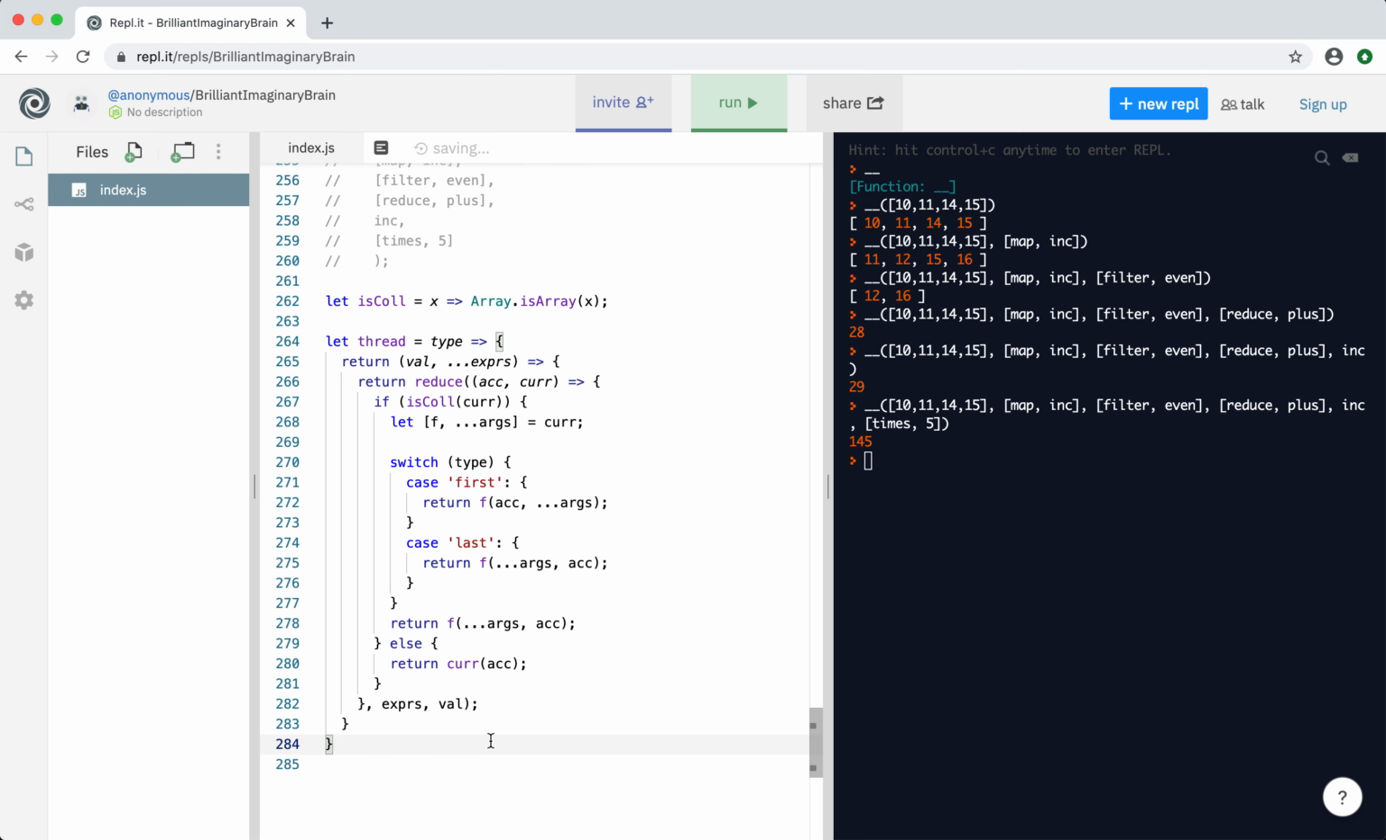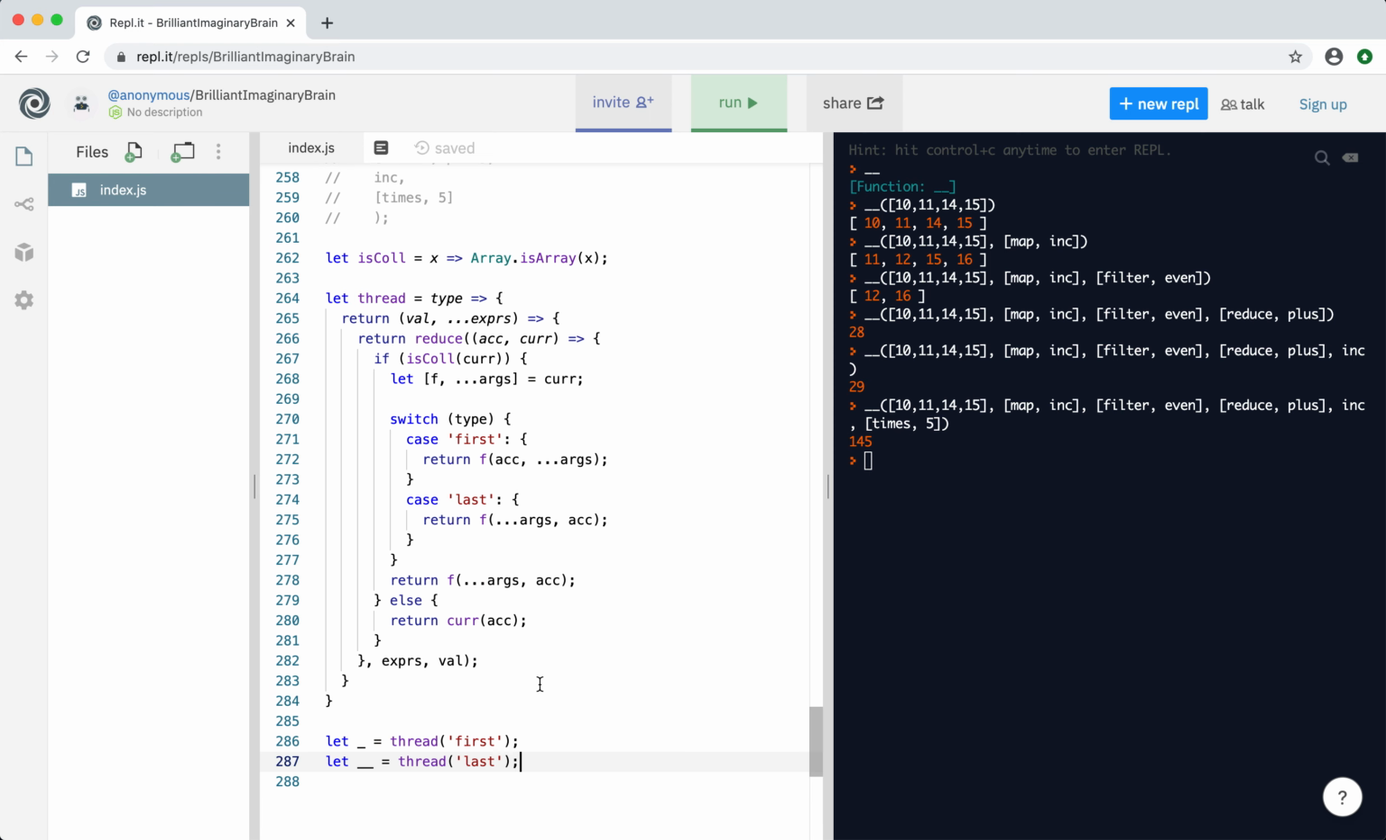And then what we can do is we can simply declare let thread first, so a single underscore for thread first, is thread first, and a double underscore is thread last. And so that's really it. That's the entire function to create both thread operators. And let's see if they both work.